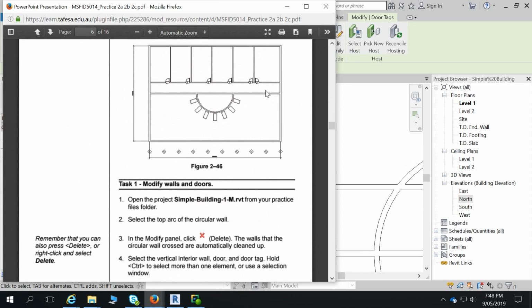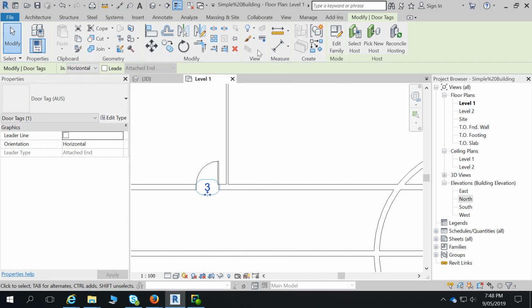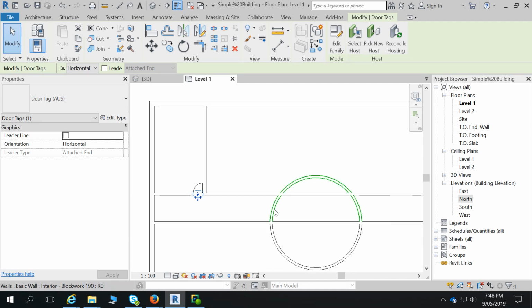But so we're going to jump into exercise 2B now. We're going to use some more of these drawing tools to put stuff into our project. So we're going to copy, what are we going to do? Just ignore the fact that where it says to open up the simple building -1 -m Revit file, we've already got that on our screen. So now we're going to delete some walls though.